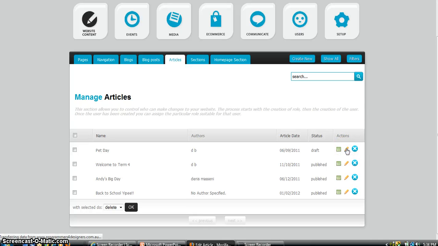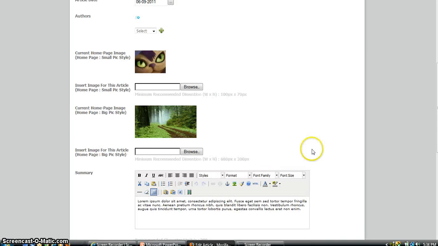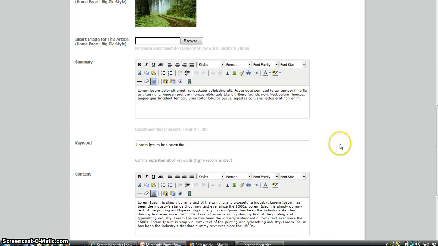So I'll just pick up one here called Pet Day, and by the way, here you can see that we're using across all our pages a far more advanced editor that has a lot more font control and colour control that the schools have been telling us for years that they've wanted. Also, some other neat features too.